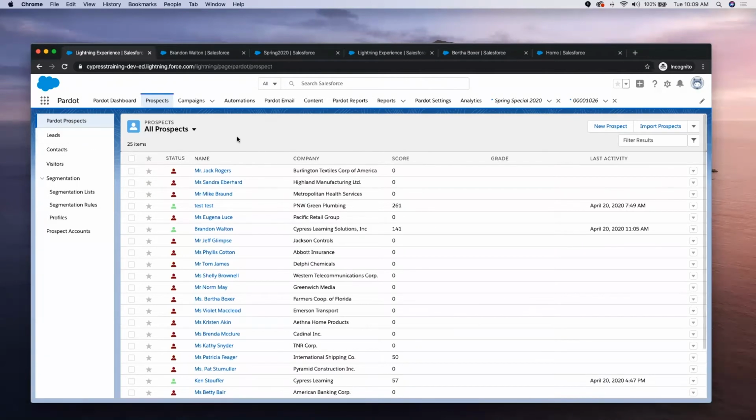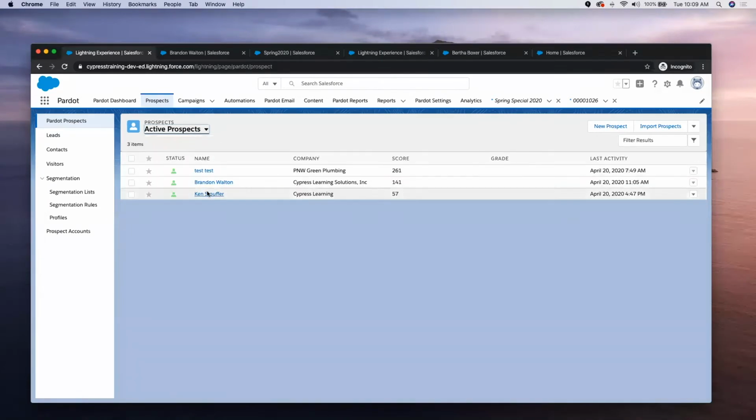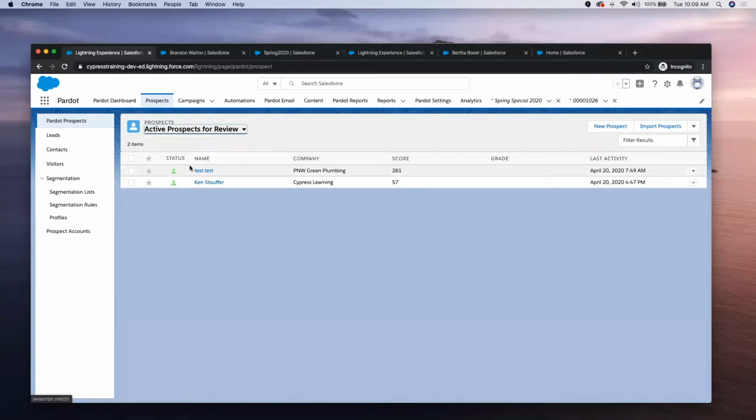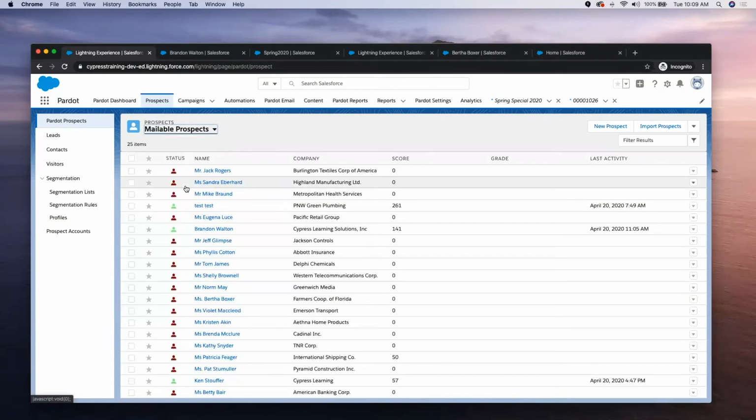So from this view, you can see it looks very familiar to any of your Salesforce lead views. What Pardot gives us out of the box is the ability to see from this list who has been active. Again, demo accounts, not a whole lot going on inside of here. Who needs to be reviewed, so who's been active and not yet followed up with. And then important for us is also mailable prospects. So mailable prospects means that they've still got a good email and they have not opted out of anything.